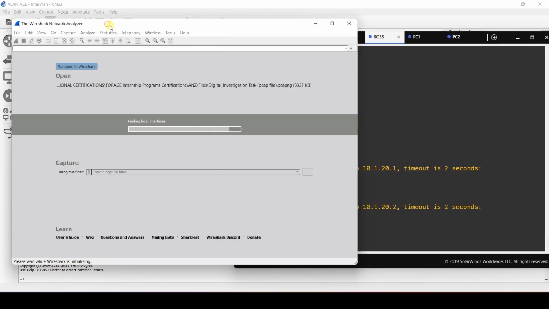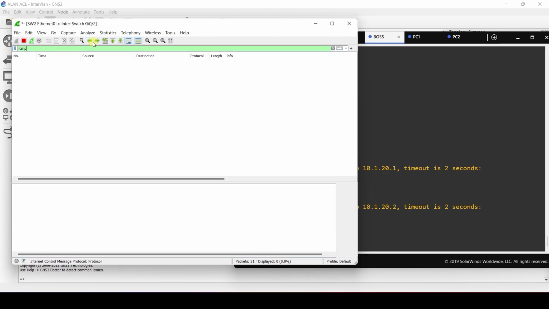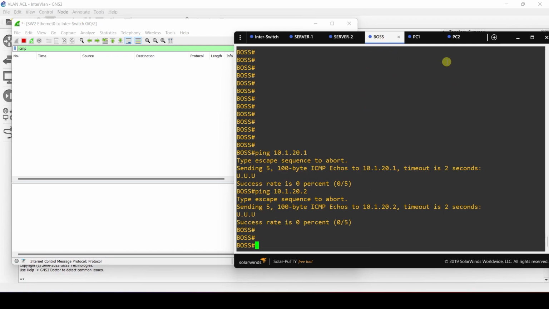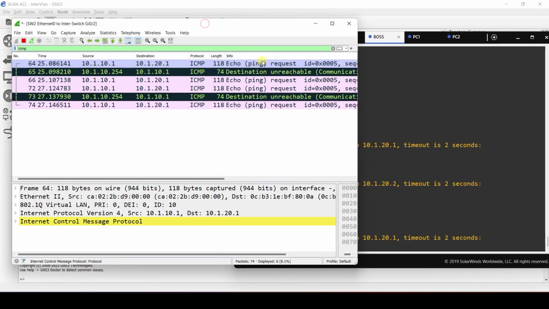Okay, so let's filter for ICMP traffic. Now I'm going to ping PC1 from the boss's PC. Right, let's see our output.